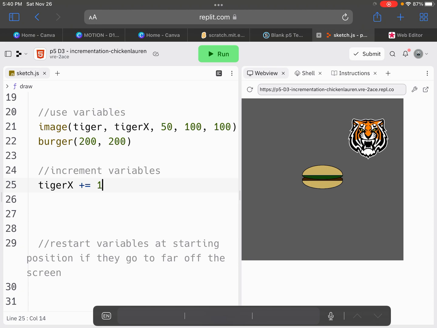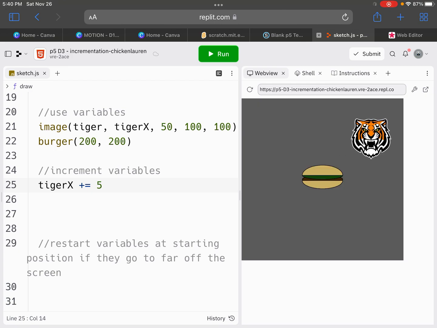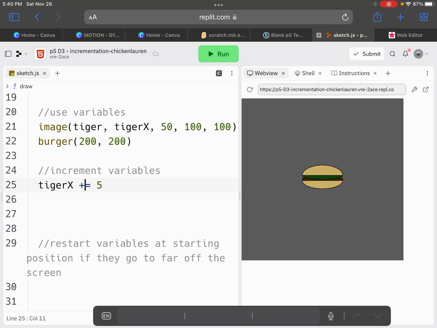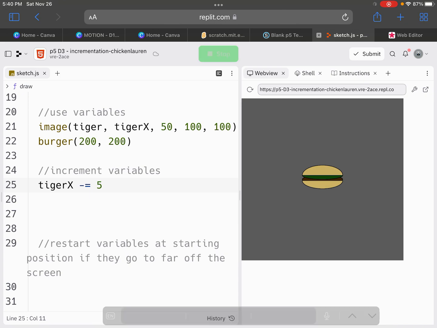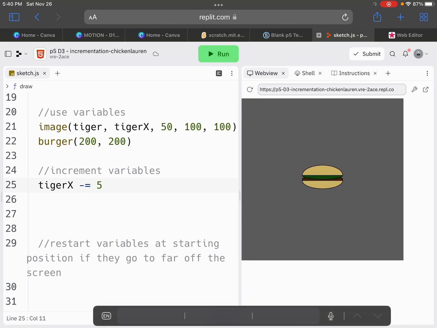You could also set this, I could make it 5. I could do minus equals. And let's slow that down again.